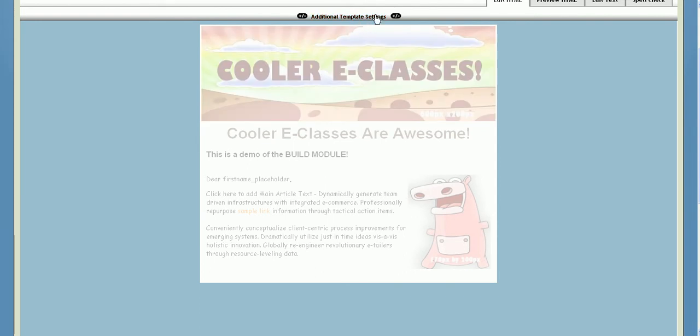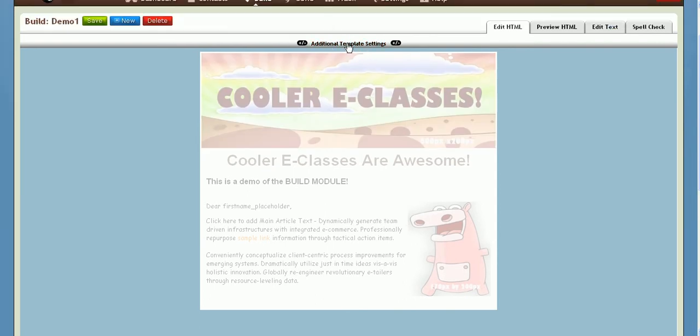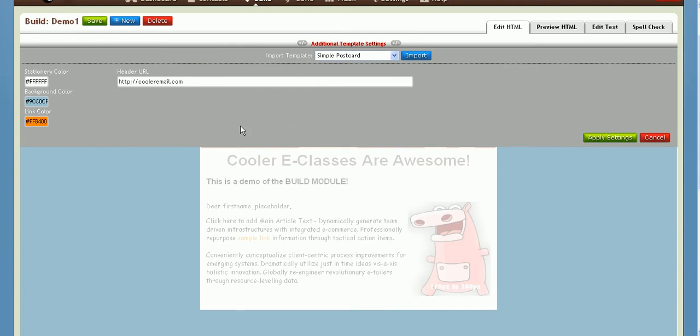That's this red link up here at the top. Make sure that you're clicking on that, even if you don't want to change the background color or the link color, so that you can define your header URL, and that's this area right here. For me, cooleremail.com works perfectly because when my recipients click on my banner or my header, that's where I want them to go. But of course, you're going to want to change yours to be your business web address or your personal web address, wherever you want your recipients to go. So make sure that you're paying attention to that part.